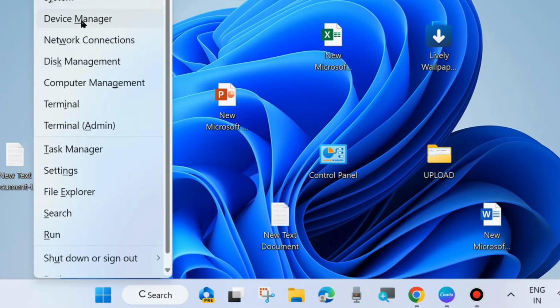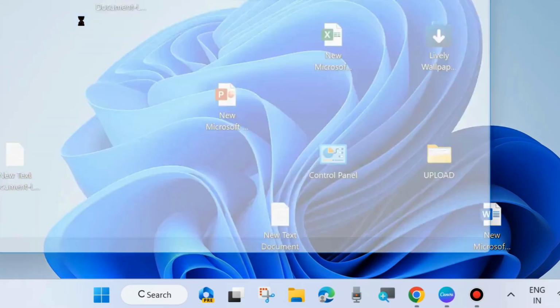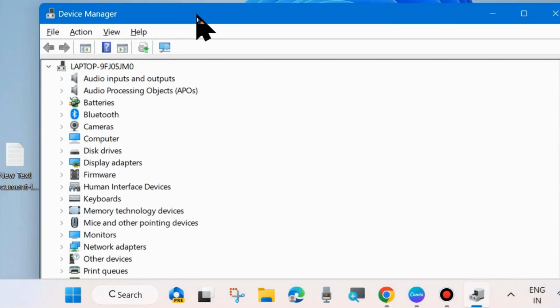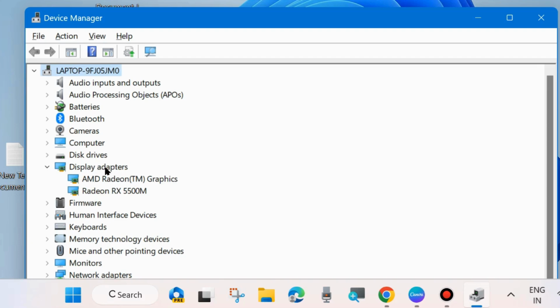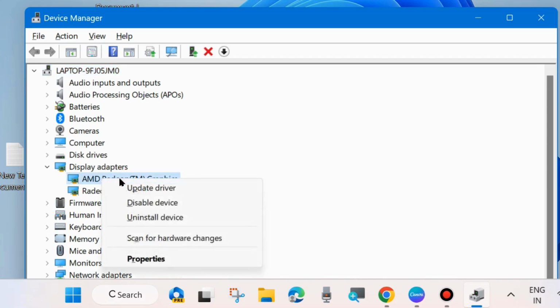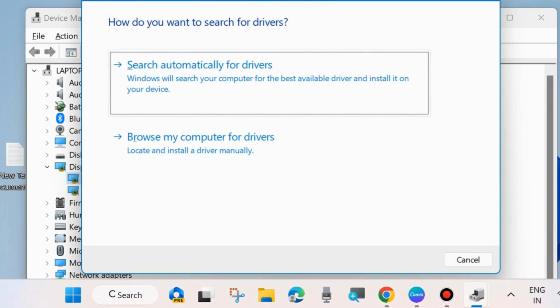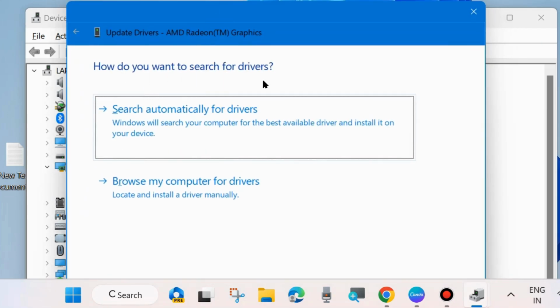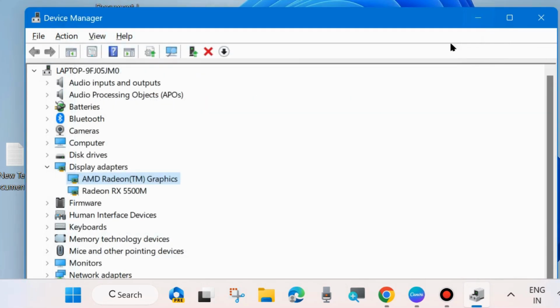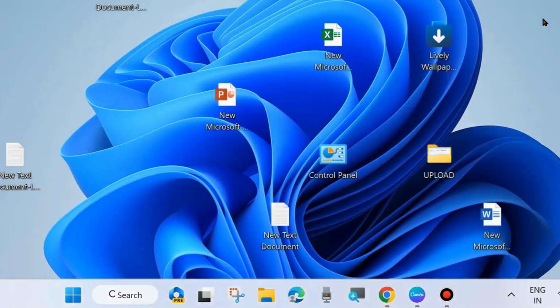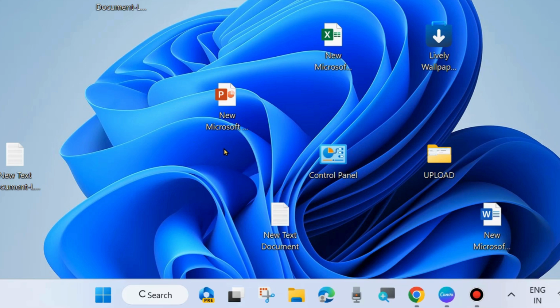And the first workaround is go to Device Manager. Right click on Start button and choose Device Manager and update your graphics card driver. Here go to Display Adapter section, expand them and right click on your display adapter driver and choose Update Driver. How do you want to search for drivers? Choose search automatically for drivers. Windows will update your graphic card driver and after that check your blue screen of death BSOD or not. If not, go to the next fixes.